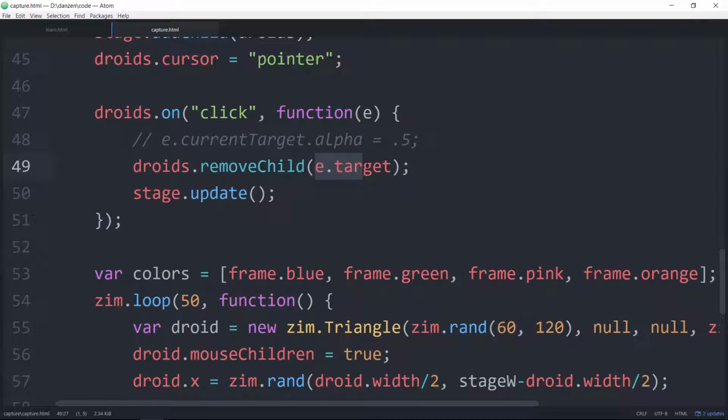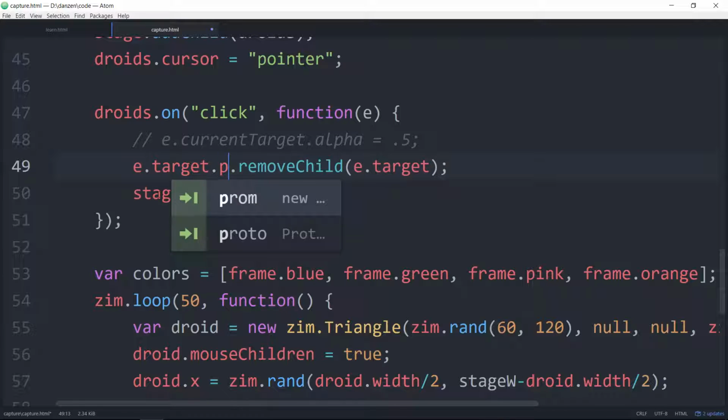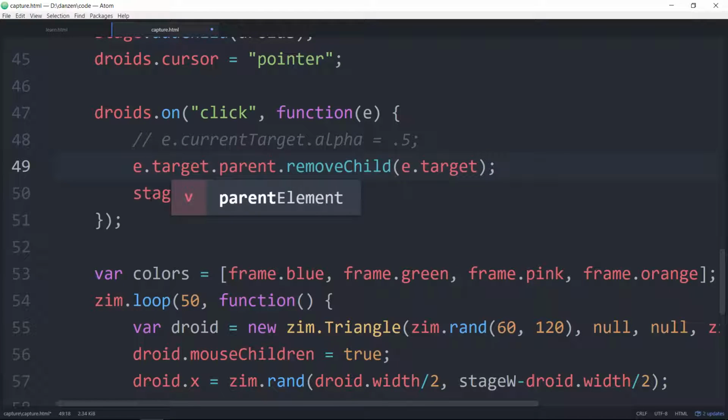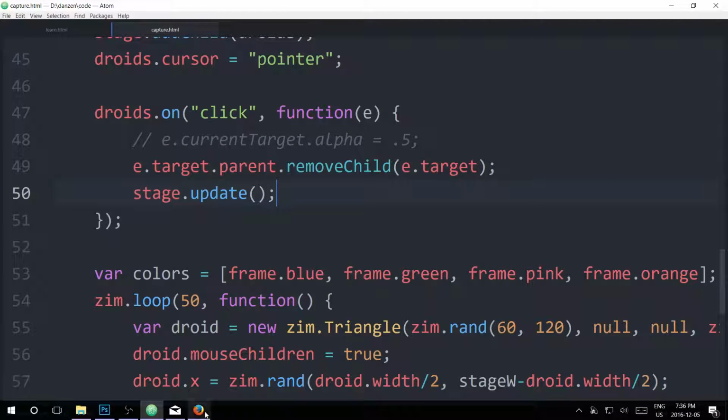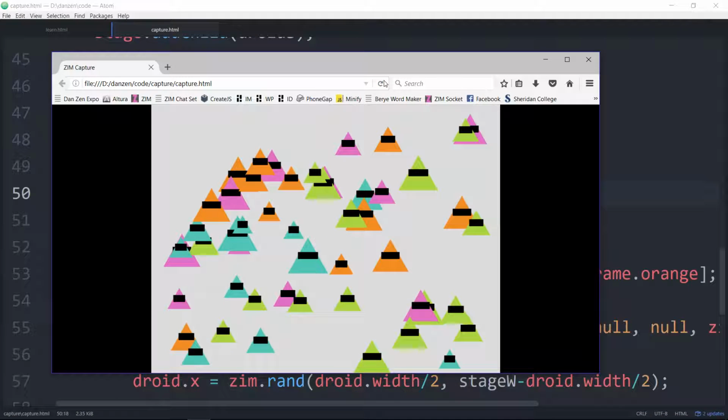Well, we can fix that up a little bit by, instead of saying droids.removeChild, we can remove e.target from e.target's parent. Does that make sense? So we're removing e.target from its parent. And that will work. Let's save that. Can you imagine what's going to happen here if we click on a visor? Poof. The visor gets removed from the droid.